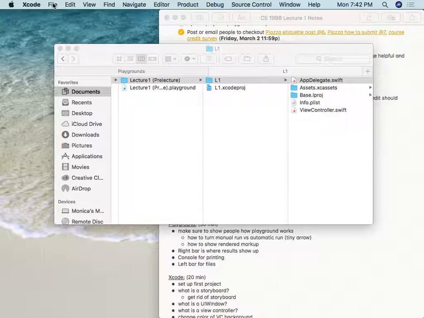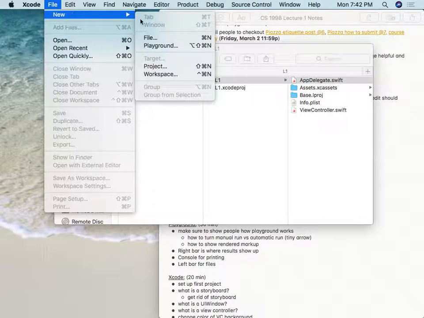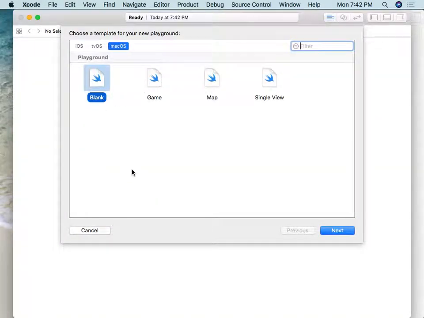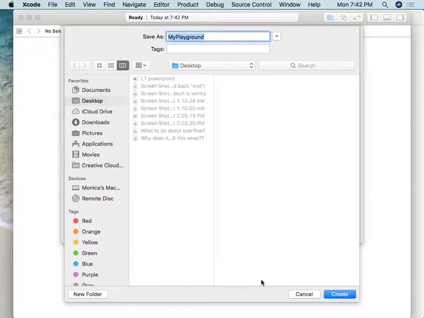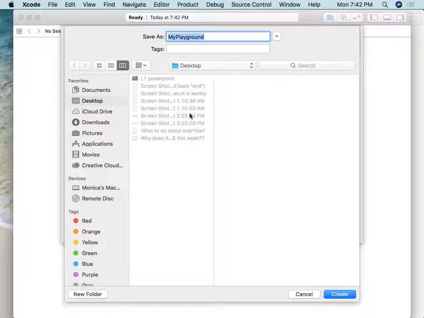And then a screen might pop up. For me it doesn't, but basically all you need to do is click File, New, and then today we're going to use Playground. Let me just create this Playground. So you want to click Next, and create a blank Playground, so whatever is automatically selected. And then I'm just going to save this as L1 and save it wherever you want.